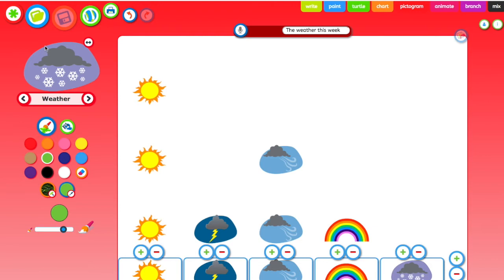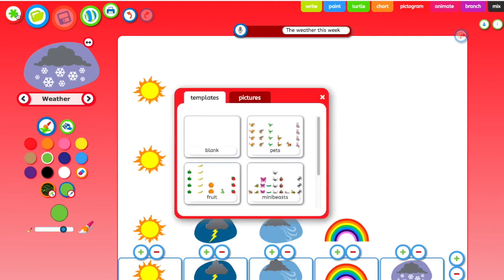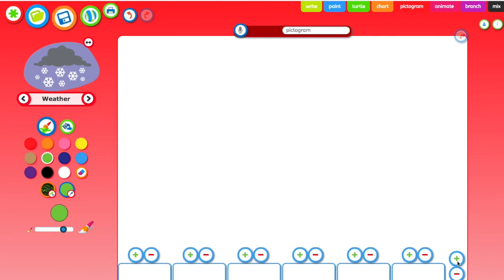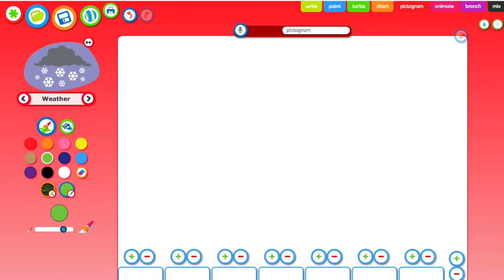Now, I'm going to start a new graph now, a new pictogram. I'm going to again choose the blank section. Now, I'm just going to show you at the bottom that we can add more data on there. We can press the plus.